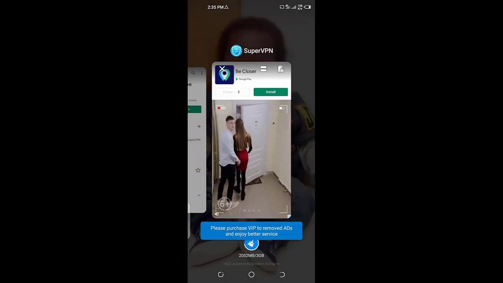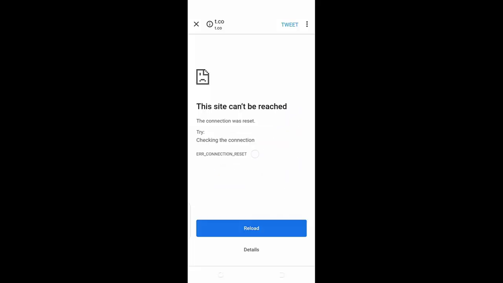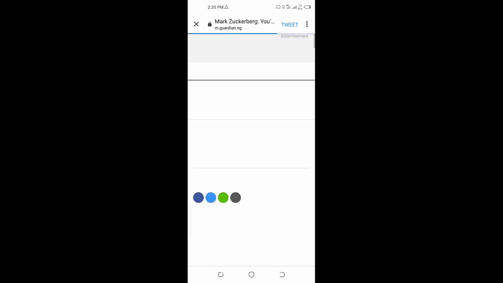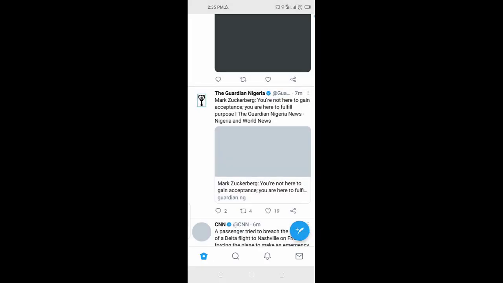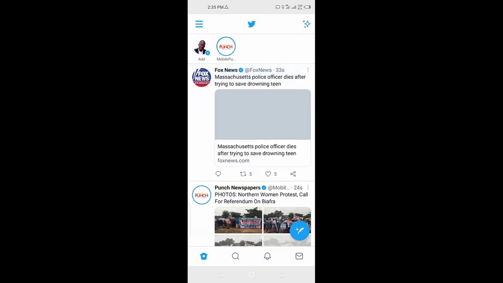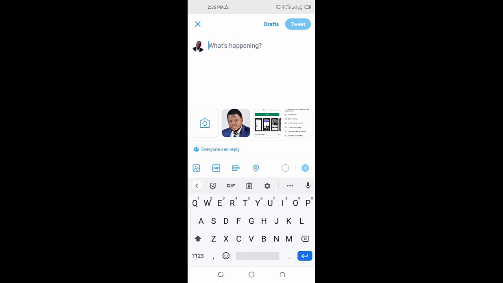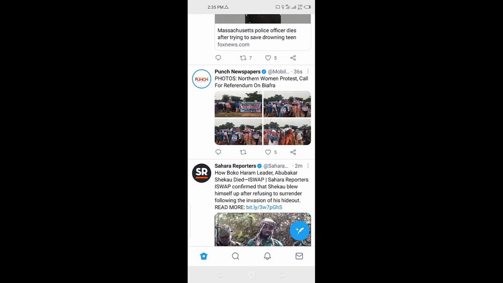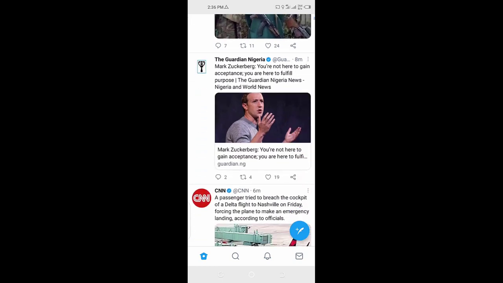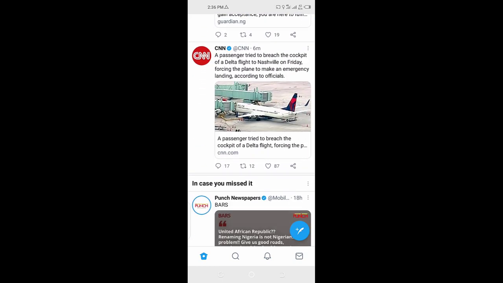Now if we go back to our Twitter app and click on reload, you will discover that we can now visit the Guardian link, and now you see how to actually bypass that ban. It's the only way for you to be able to access Twitter with your ISP. Your virtual private network creates a tunnel between your device and the internet, so it looks like you're browsing from any of the locations in the VPN. So that's how to do that on mobile, on iOS or Android.